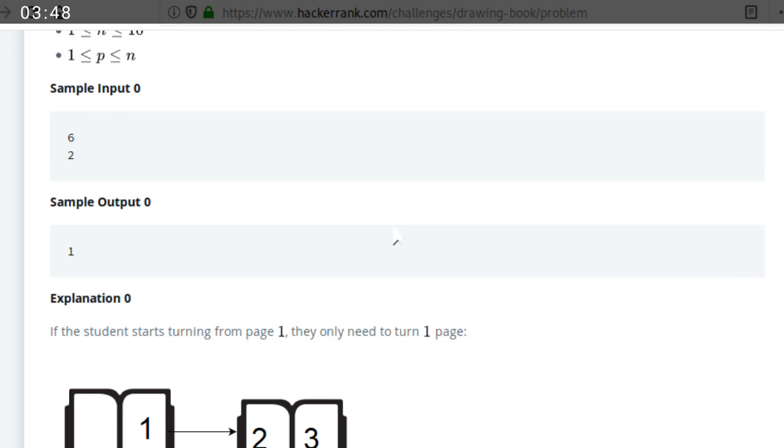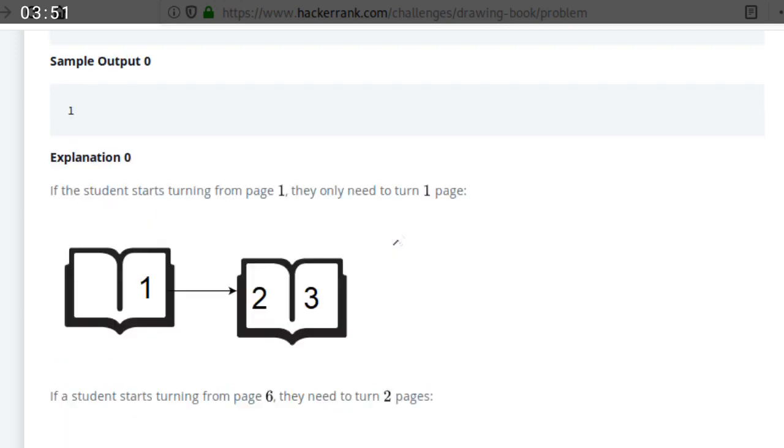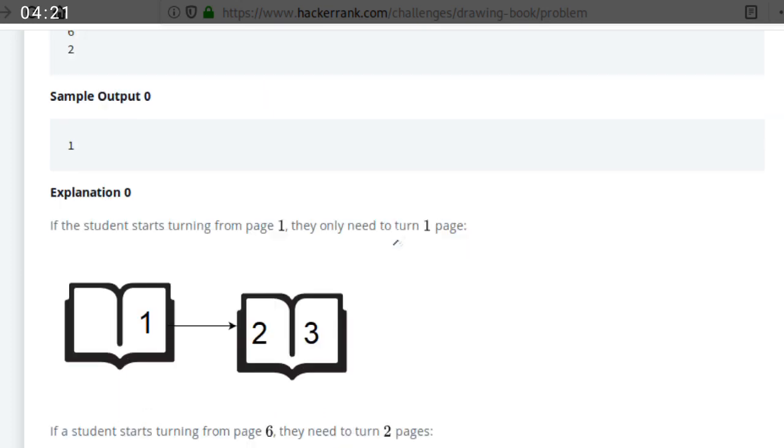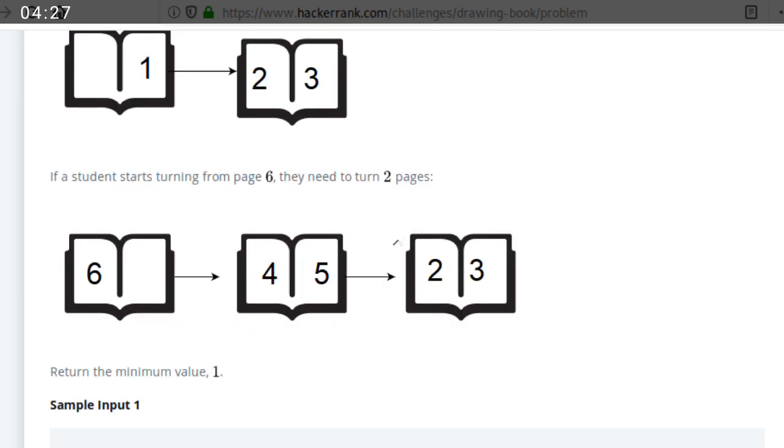Here is the sample input and output. For example, the total number of pages is 6 and the turning page p is 2. What will be the output? The minimum turning pages, whether the student starts from page 1 or page 6. If the student starts turning from page 1, they only need to turn one page to arrive at page 2. If the student starts turning from page 6, they need to turn 2 pages.